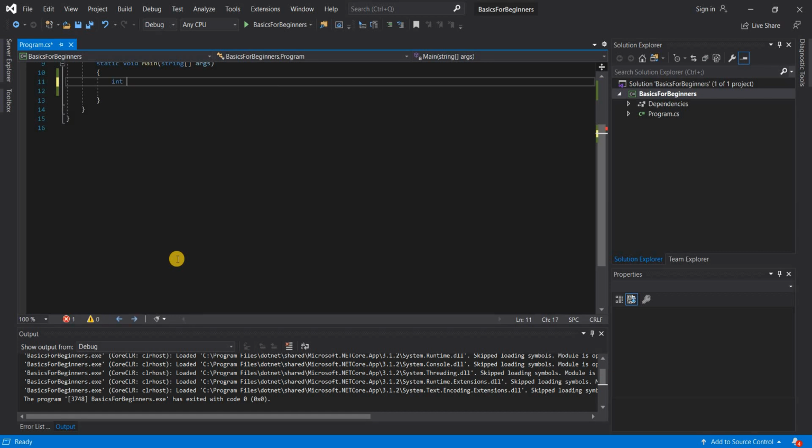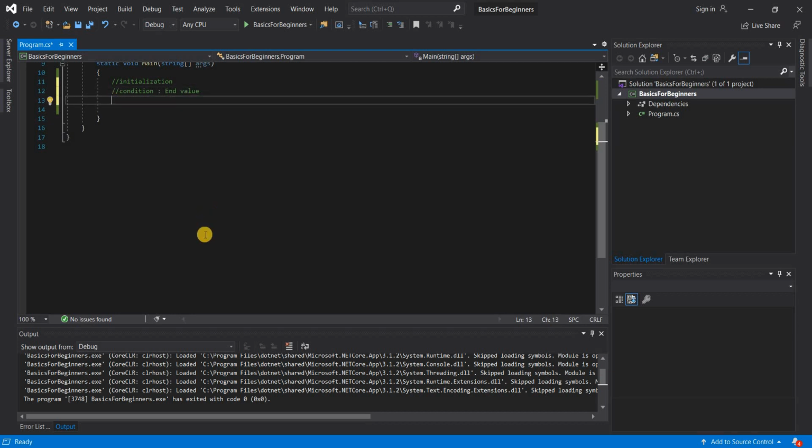So what I would define is while loop actually contains three things. One is initialization. Next is the condition, nothing but the end value. And the last one is increment or decrement. So let's just see an example in this.